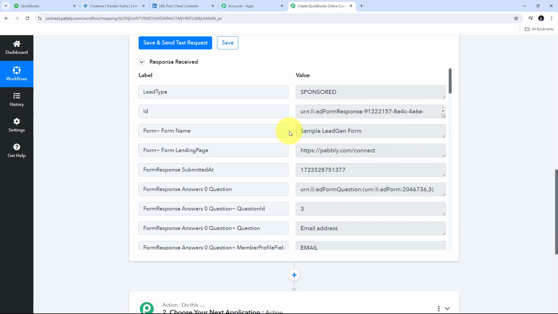Now here I have received all the detail of my lead. Now what I need to do is I need to use all these detail of my lead, and I want to use these detail to automatically add these detail in my QuickBooks Online account. So for that, I need to use all these detail to create a new customer in QuickBooks.